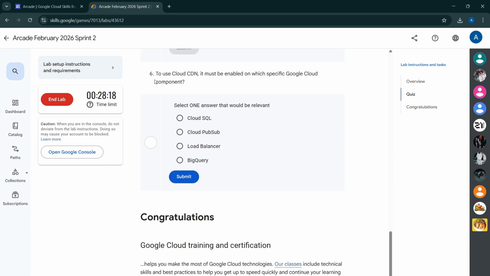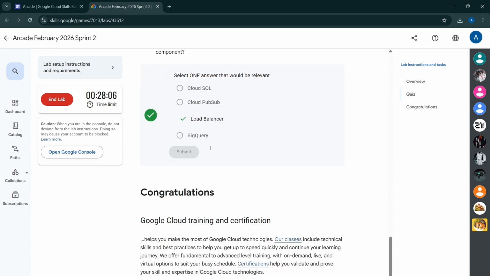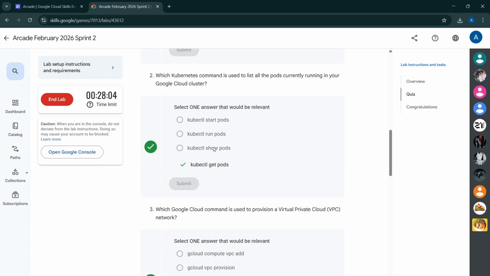Now, on to the sixth question. To use Cloud CDN, it must be enabled on which specific Google Cloud component? We just did it in the last lab, guys. It is load balancer. And congratulations, you have completed the quiz.